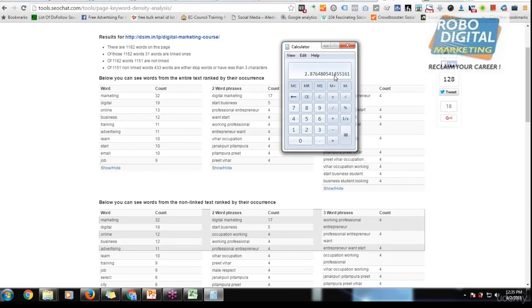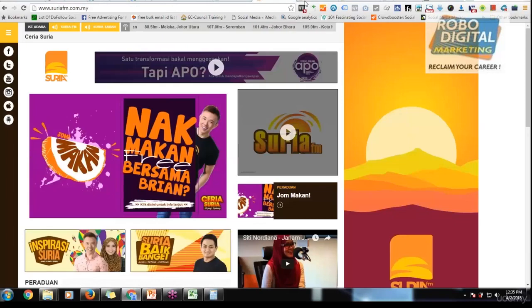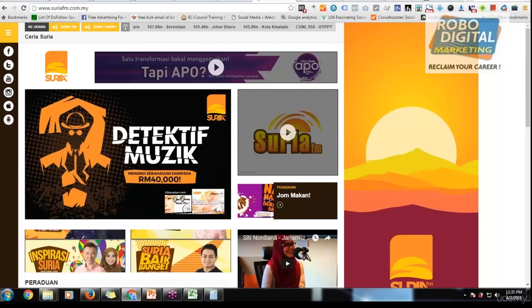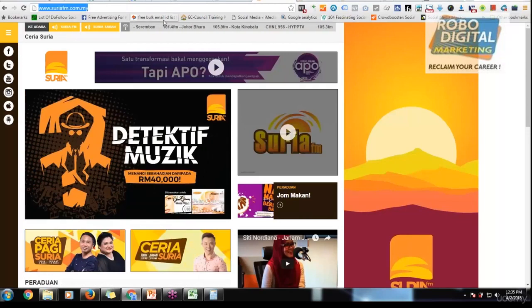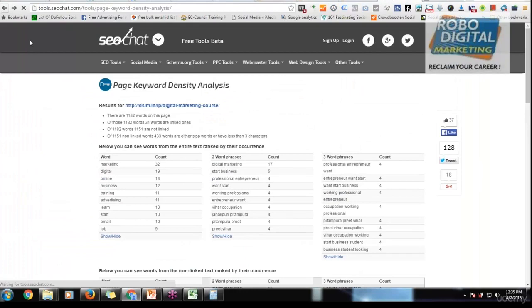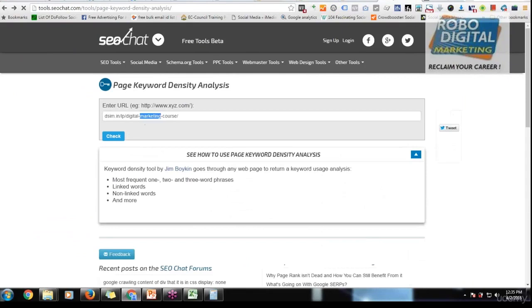Can we do an example on Surya, like suryafm.com.my? Will it come out to be something like this? Yeah, sure. Let's check Surya's keyword density. Which words have which density on it? Let's check it.